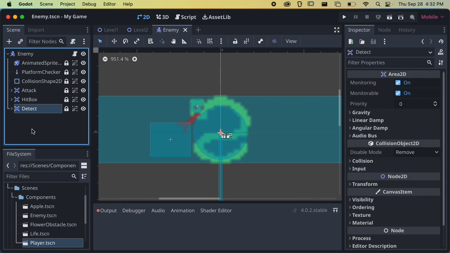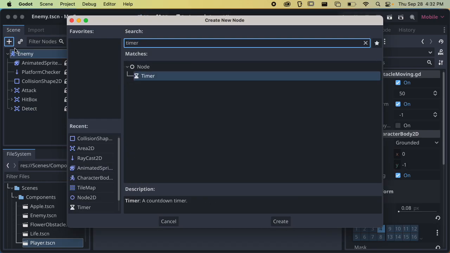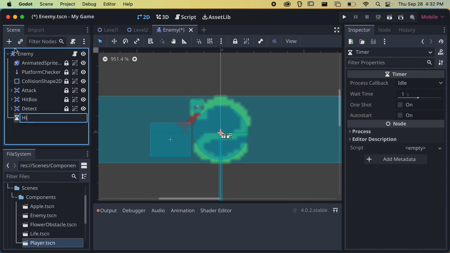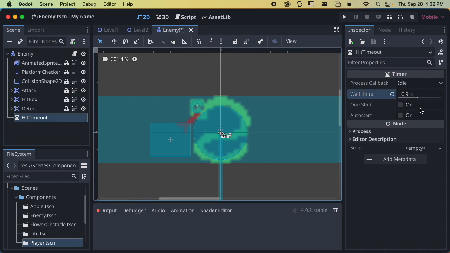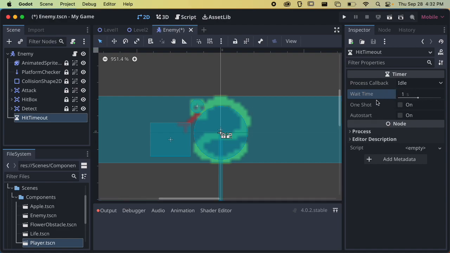Okay, there's one more thing we have to add before we go back, which is our hit timeout. This is just a timer, and we just have to call this hit timeout. This means if the snake attacks us, there's going to be a timeout before it can attack us again. If you don't want this, you can set it to 0, so the snake can just keep getting you. Whatever you set as the time here is how long there will be before the snake can attack you again.